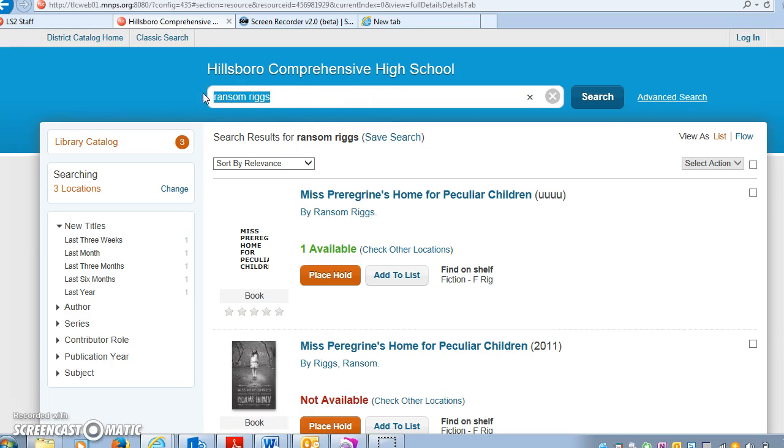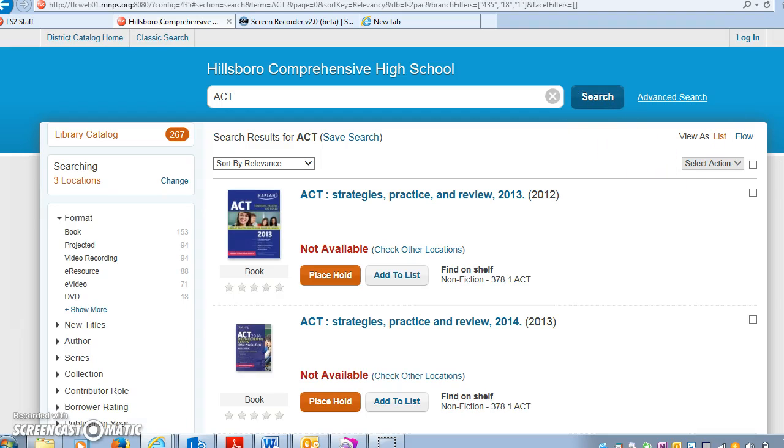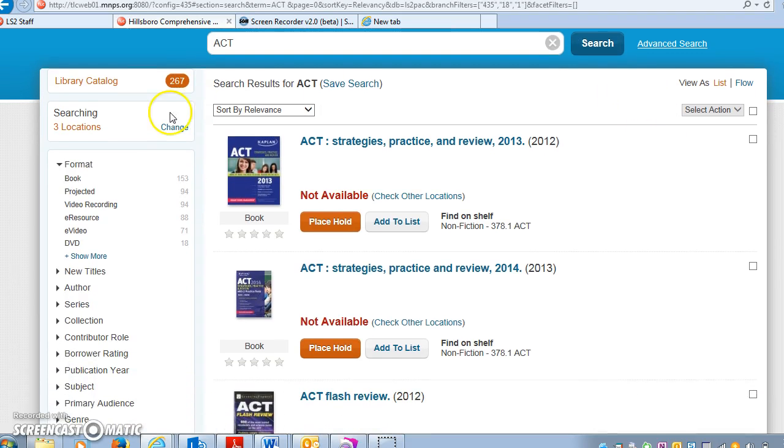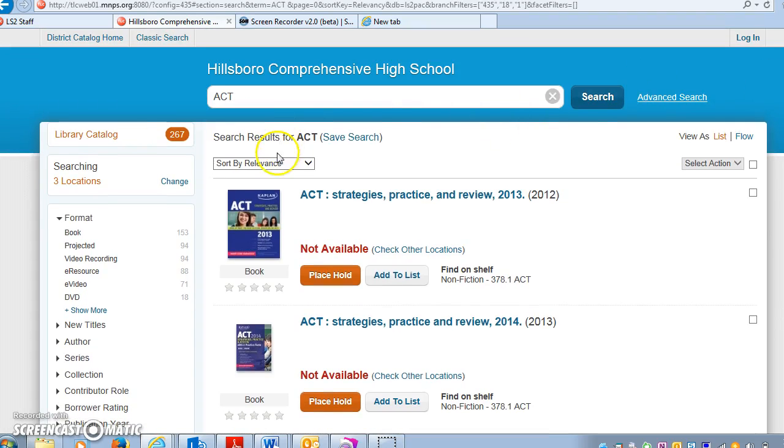Then let's do a subject search. Let's say you're getting ready for the ACTs, and you want a study guide. Here it'll give you a huge listing. We have over 267 titles. Of course, not all of these are ACT books. It also could be theatrical books with acts, but it is sort of currently by relevance.